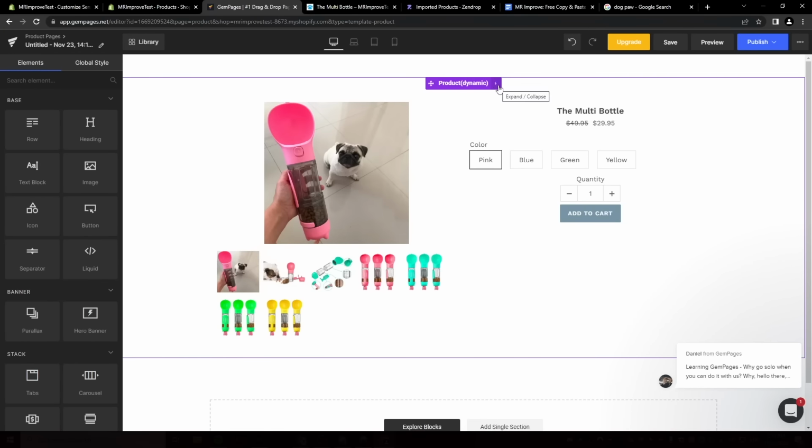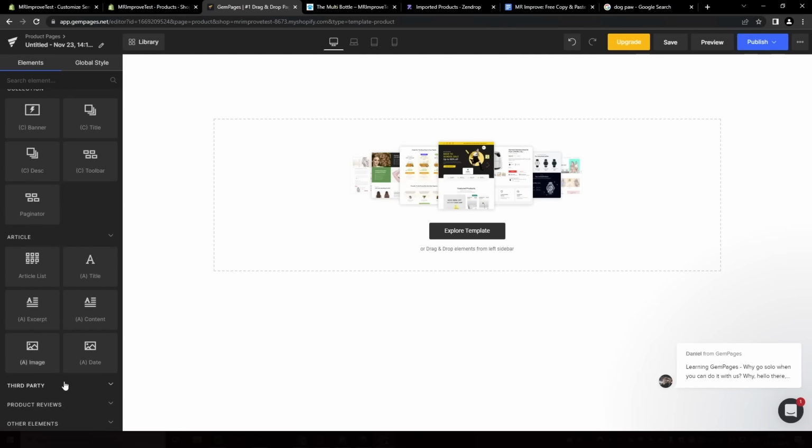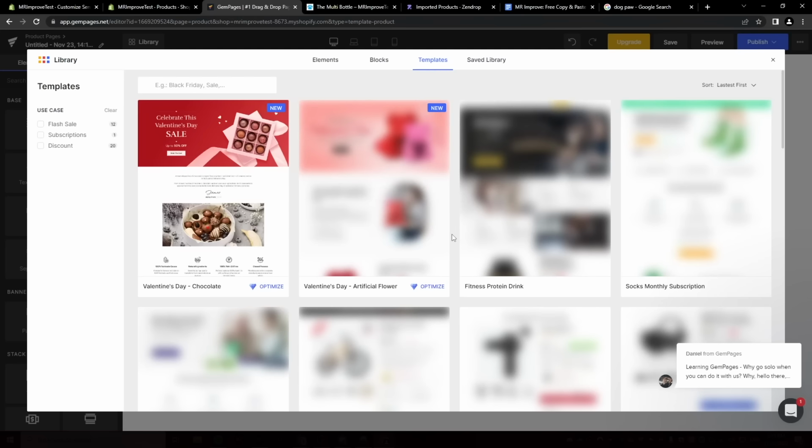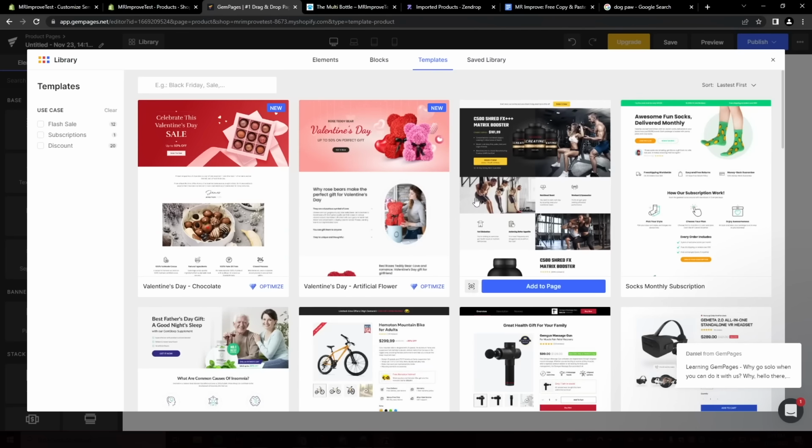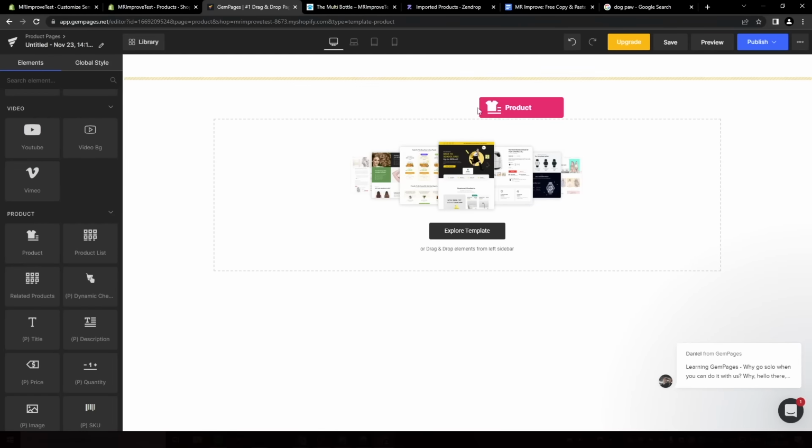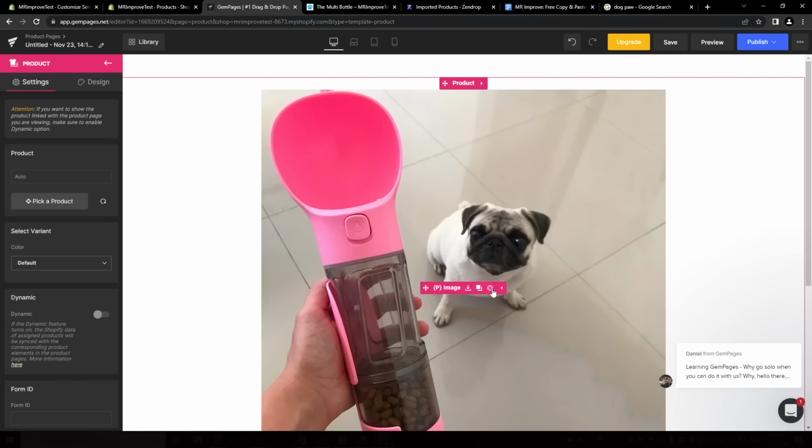Okay, so click here and delete this. So real quick, here are all the elements you can use. Or you can also use the templates. But we're gonna make one from scratch. Drag in a product and delete all this.